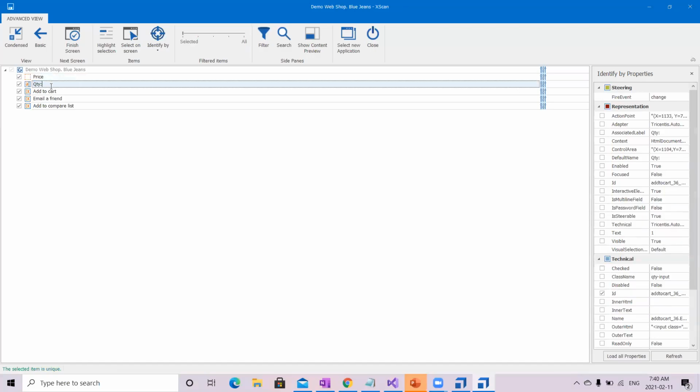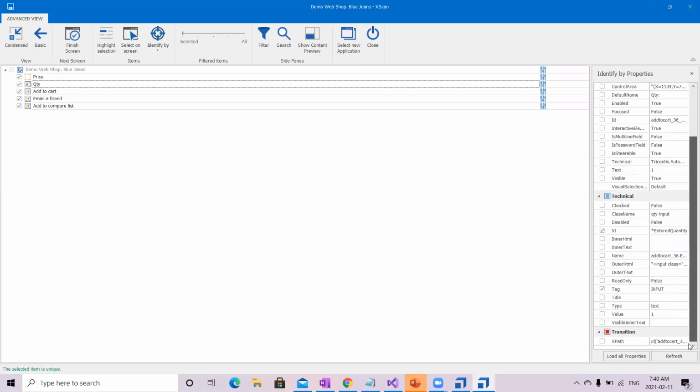And the next one is quantity. It has got an ID. The same: add-to-cart-36-EnteredQuantity. What I do is I'll remove this and keep a star here. EnteredQuantity. So that particular number is gone. Tag is input. And if we want, we can take the class name also, that is quantity-input.